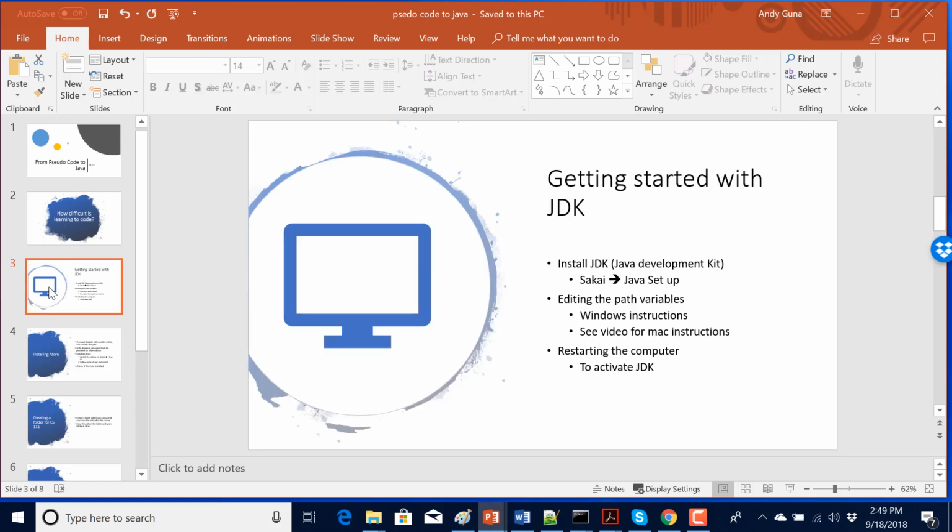So how do we get started? The first thing you need to do is get started with the JDK. JDK stands for Java Development Kit. In order to install JDK, you must go to Sakai, go to Java Setup, and then follow the instructions on how to install JDK on your machine.